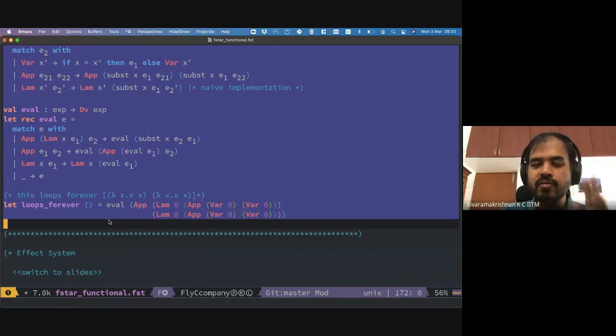So this is sort of the point I want to make: F star is targeted at a more pragmatic audience, right? Their idea is to sort of combine the power of SMT solvers along with a practical language like OCaml, so that they can write real programs. That's where this is coming from.